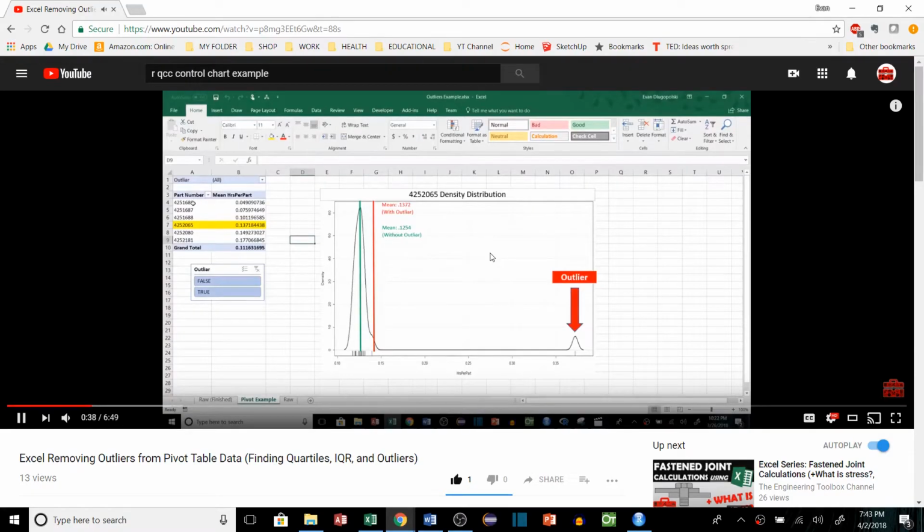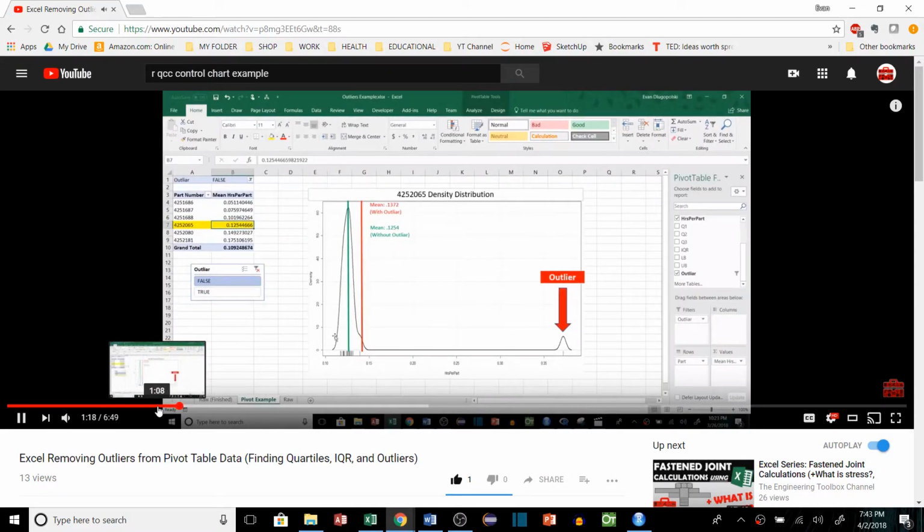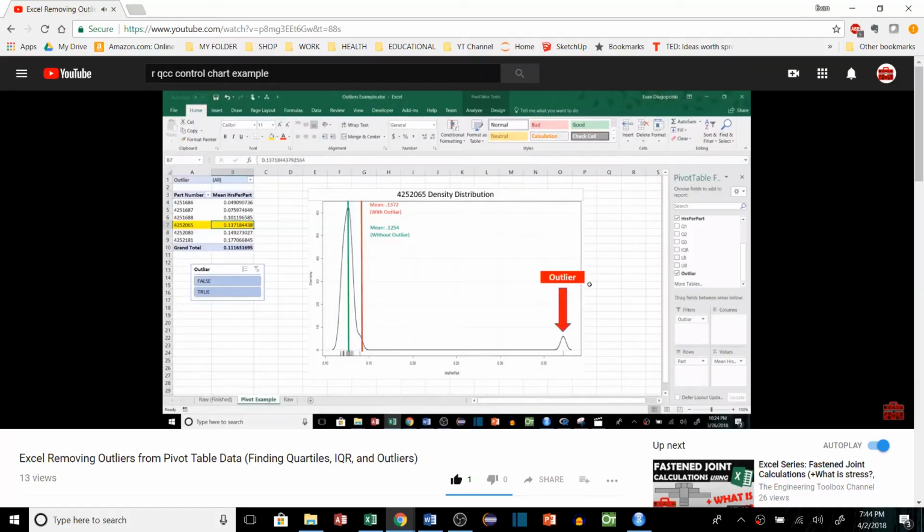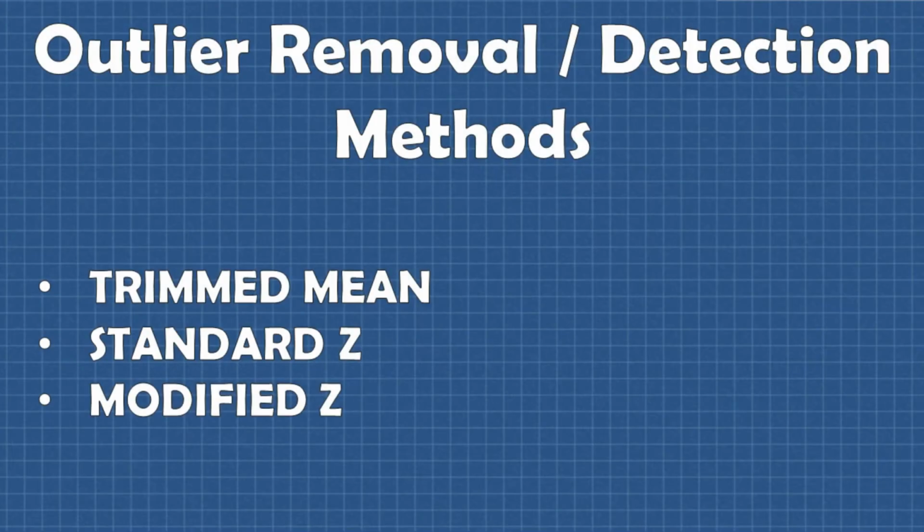In the last video I showed how to remove outliers from a dataset using the IQR method. In this video I want to talk a little bit more in depth about outliers and some other methods of outlier detection and removal. I'll go over 3 methods of trimming outliers from datasets to get more accurate means: the trim mean method, the standard z-score method, and the modified z-score method.